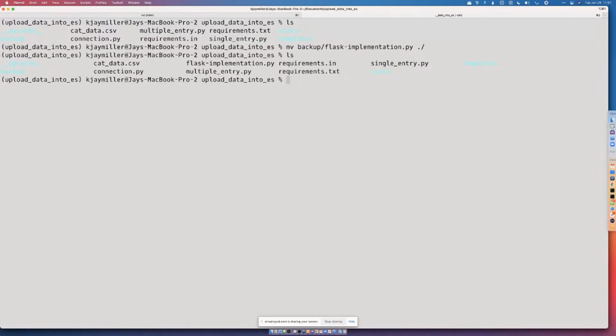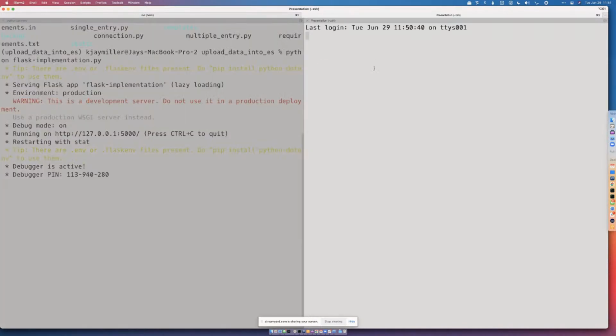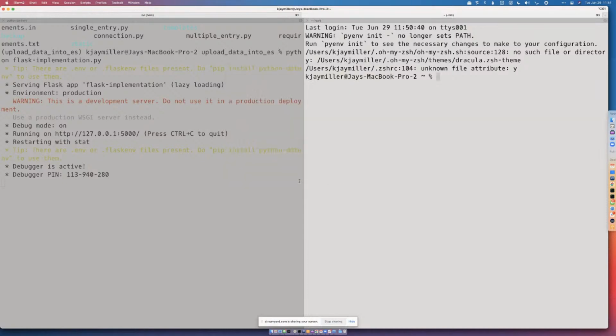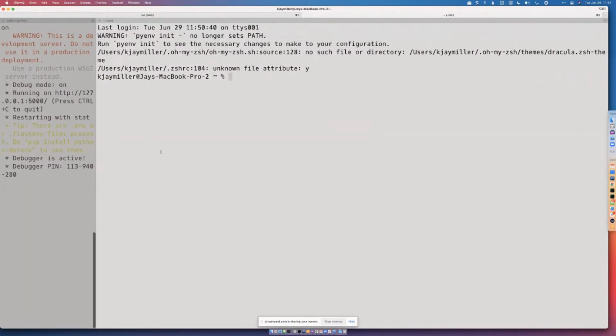I think everything else can stay. All right, so I'm going to run the Python Flask implementation really quick. Hopefully we don't get yelled at. We didn't get yelled at. That's great. I'm going to now create another panel over here. We'll just set this off to the side. We don't need to know about that too much.